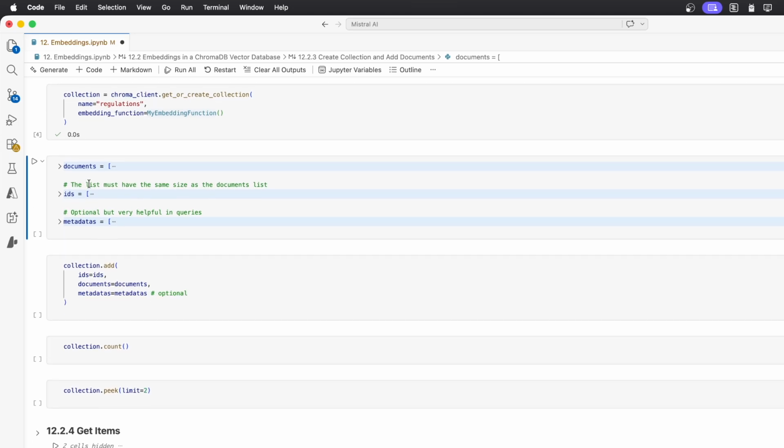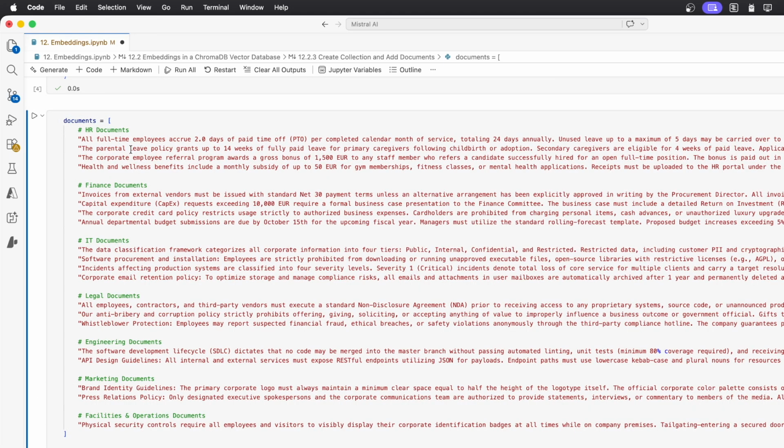So let's create a few documents. And for that, I've asked a large language model to create some for me. I wanted something which is company related, and we ended up creating some documents about different functions in a company like HR, finance, IT, and so on. Each document is a regulation for this specific department.